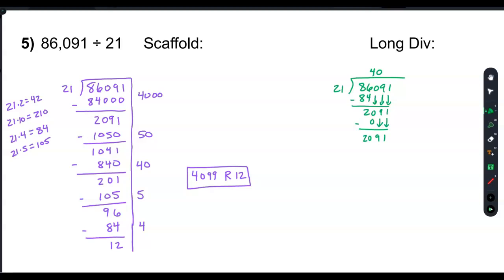So let's see. 21 goes into 209. I know 21 times 10 is 210, so I'm going to try 9. 9 times 1 is 9. 9 times 2 is 18. So if I subtract this, I get 20. And then bring the rest down. And then 21 into 201.